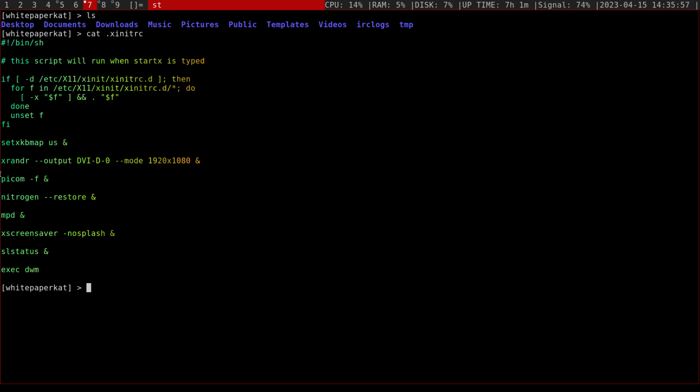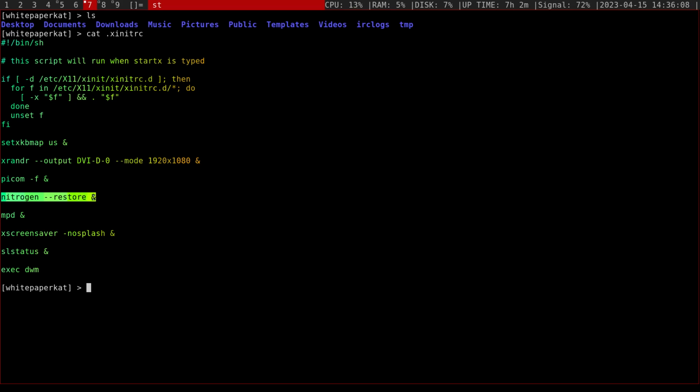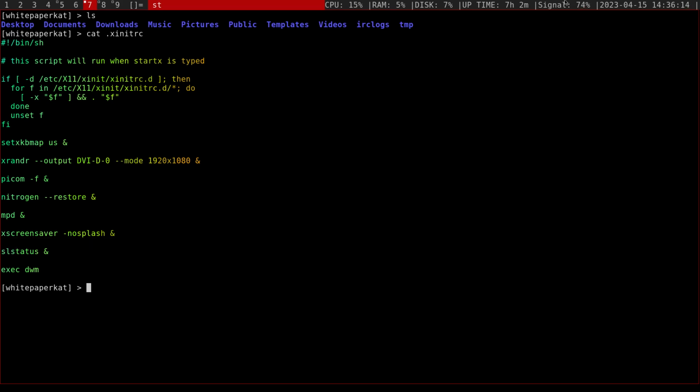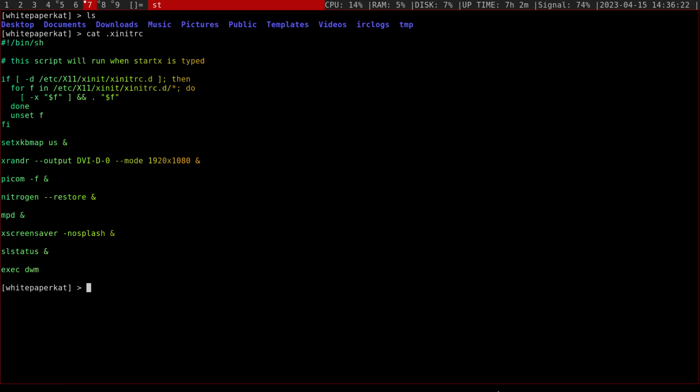So that's a compositor, and this is my desktop background. This program here manages that. And this is my screensaver. That's the status bar up in the corner there. And then this is the desktop environment. So basically, when you type in startx, or when you have a login manager, it'll read this file, execute everything, and start up your desktop there.